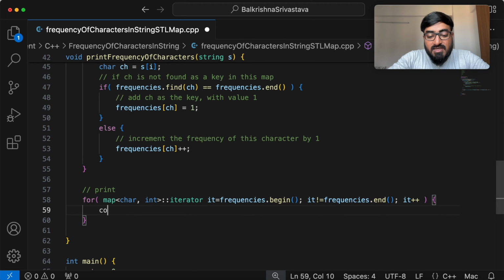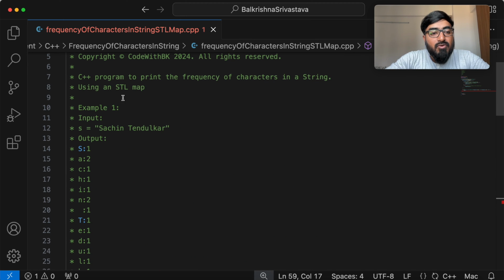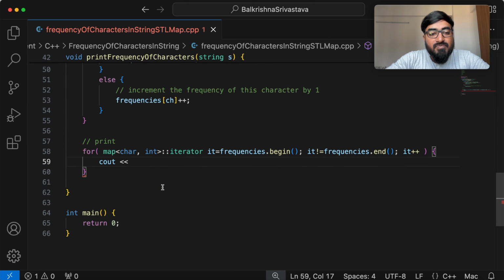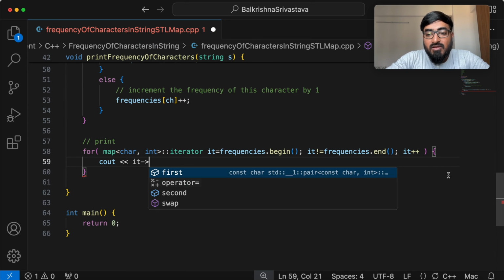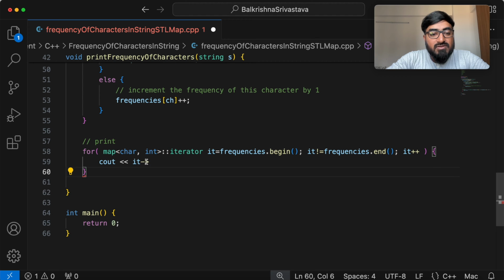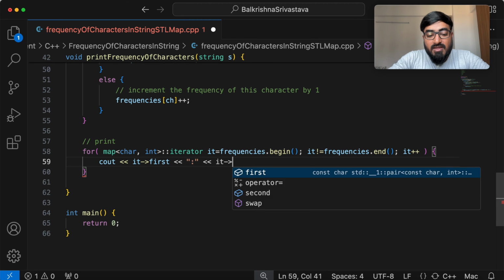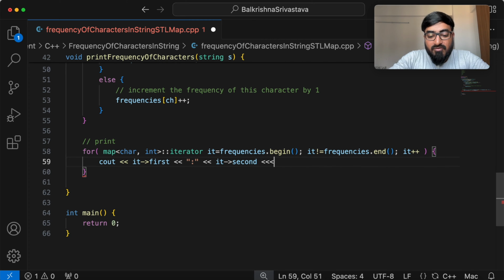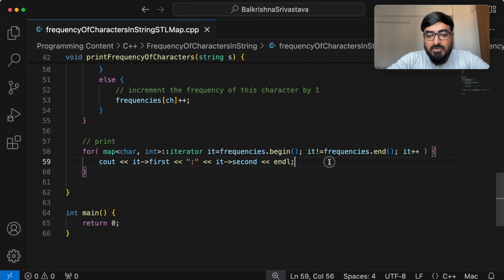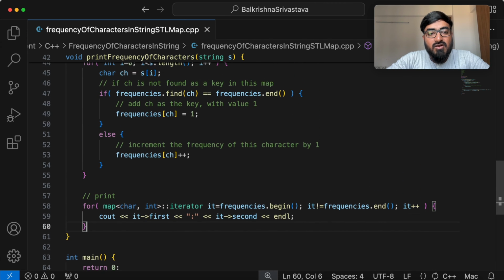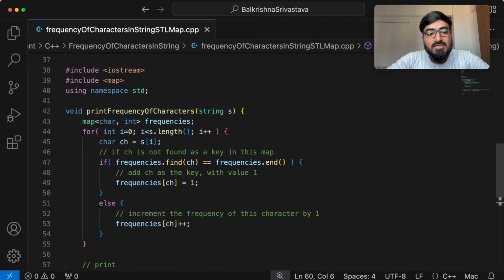Then we say cout. We have to print the output as character followed by frequency. Now this "it" is a pointer, so we use the arrow. Its first value is going to be the key, followed by a colon, followed by the second value, which is the value for this key. So we print the key and the value for each element using this iterator. This is the code to find the frequency of characters in a string using an STL map.